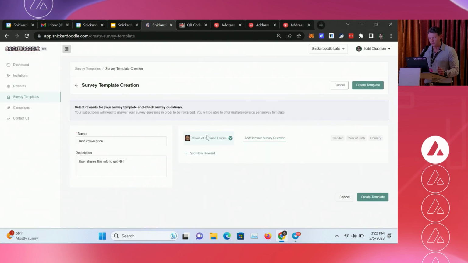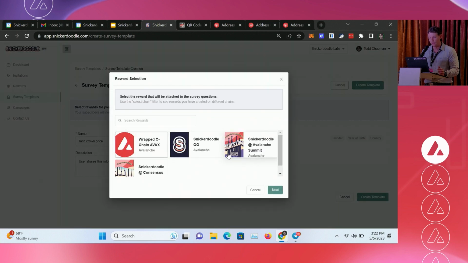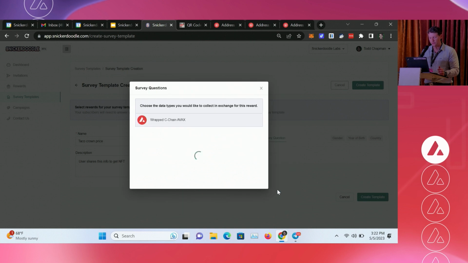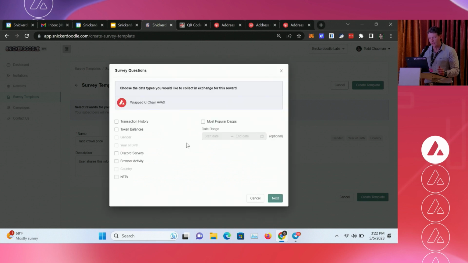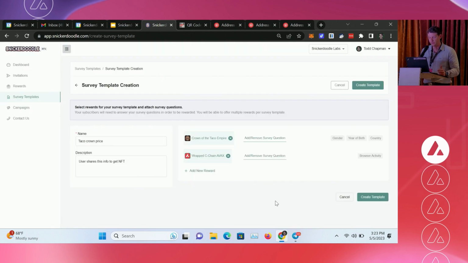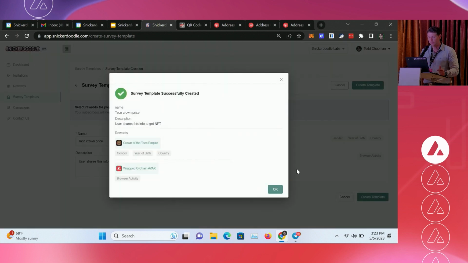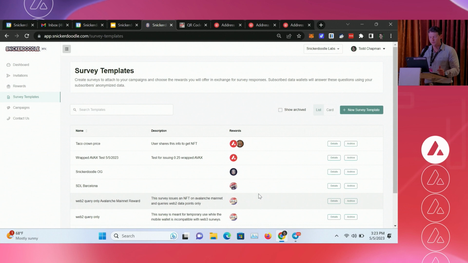Go to next. Okay, so that's one reward for one price. And I'm going to add a second reward, which is going to be the wrapped C-chain AVAX. And for that one, I'm going to ask for browser history. I'm just going to keep it simple. The user can choose if they would like to earn the wrapped AVAX. They have to turn on the permissions for browser history. So go next. Okay, so I'm going to offer two rewards with my campaign that I'm about to do in the last step. Those are the two rewards the user would earn, and this is the data price to earn the two of them. So if I create that template, successfully created, okay.